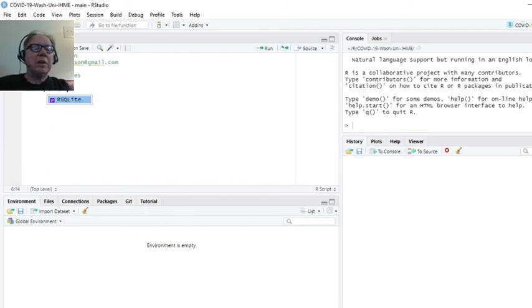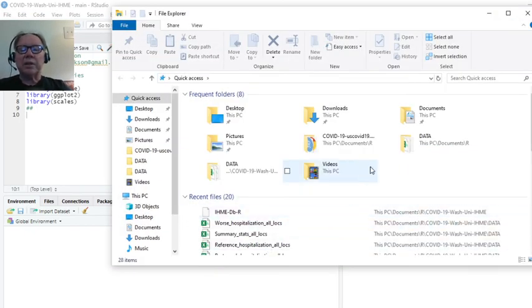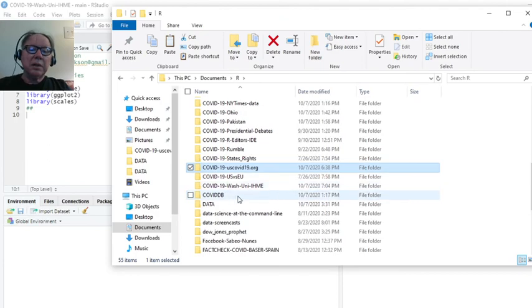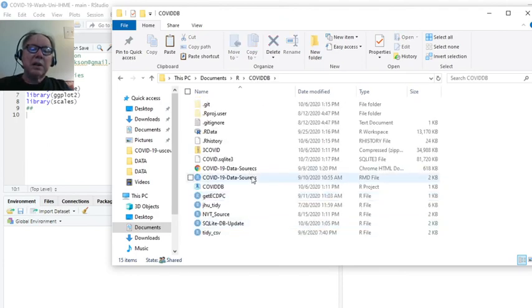Library RSQLite. Let's see. Oh, yes. Of course, I may not actually need any databases with this. So let's come back over here. Let's just grab a couple of files. Let's come back down here. Let's look at this right here.